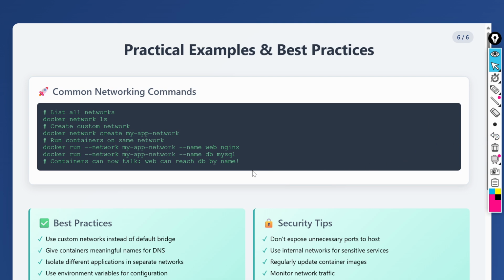And here are some practical examples and best practices for networks. Some network commands: if you want to list all the networks, we use this command, docker network ls. If you want to create a custom network, docker network create my-app-network. my-app-network is basically the network name.